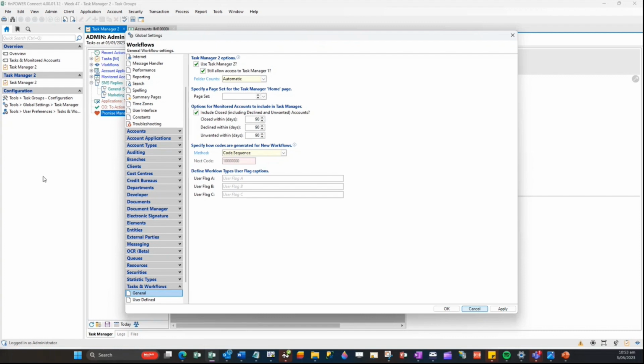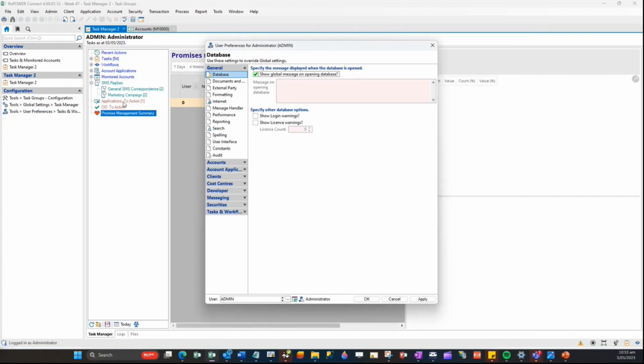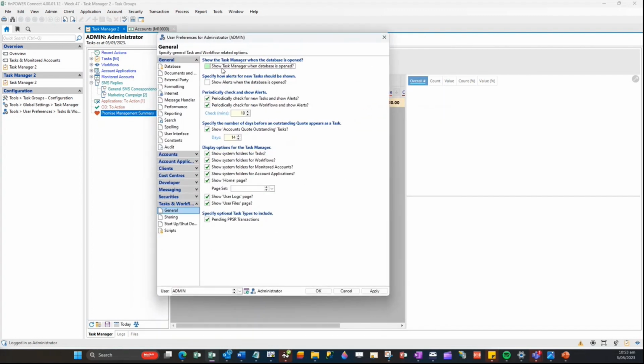And in the user preferences, the user can choose whether or not to display Task Manager when the database is opened and whether or not to show these Task Manager alerts on opening the database as well, which is accessible from down there. You can also choose whether to periodically check and show alerts for new tasks or new workflows and how often that checking should occur. Again, performance-wise, you can choose what is appropriate for your client in their database.